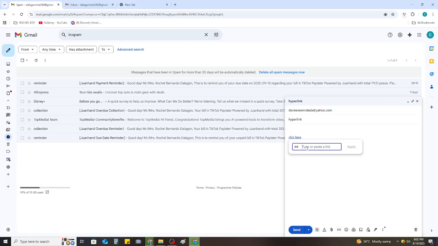This action triggers a pop-up box to appear. This box is where you'll input the URL, the web address, of the page you want your recipients to visit when they click your highlighted text. Be sure to either type the URL carefully or, if available, paste it directly to avoid any errors. Once you've entered the URL, do a quick double check to ensure it's correct. After confirming everything looks good, look for the OK button in this pop-up window and give it a click.